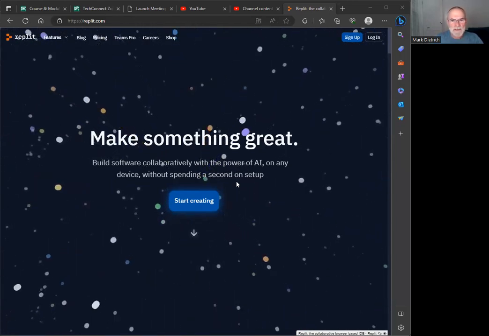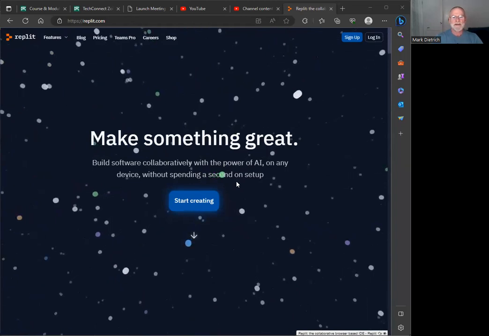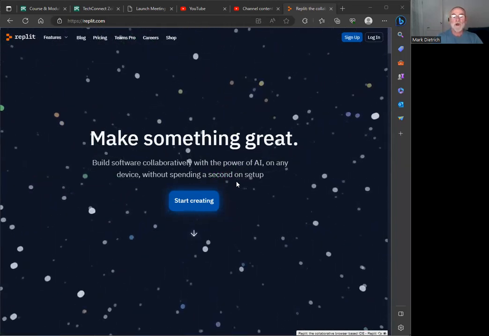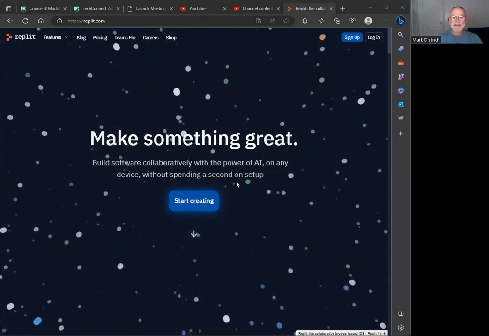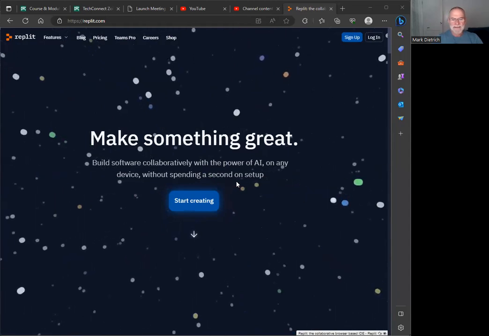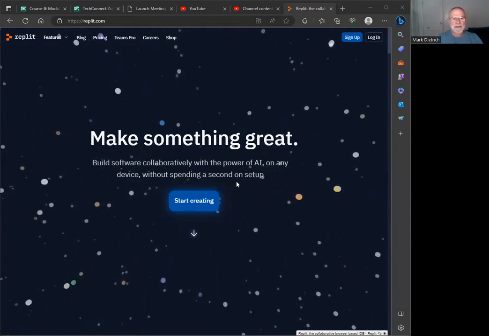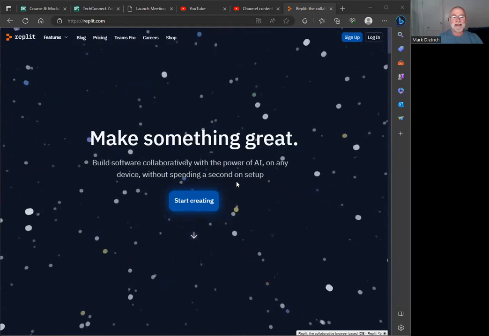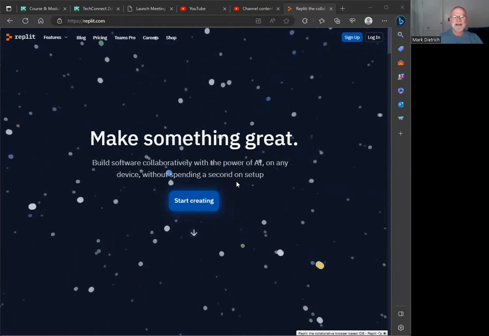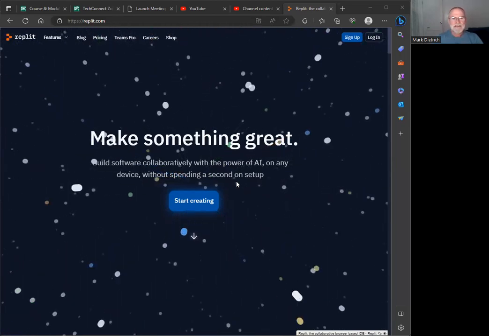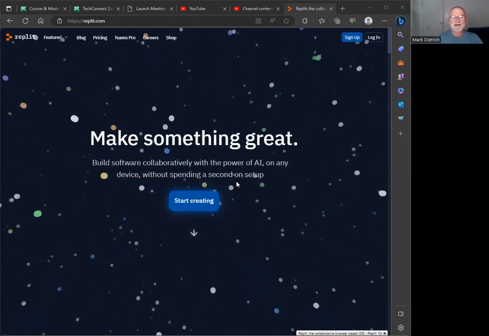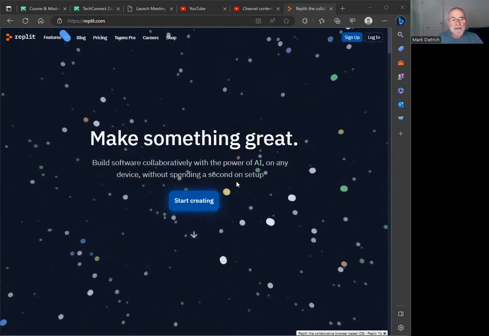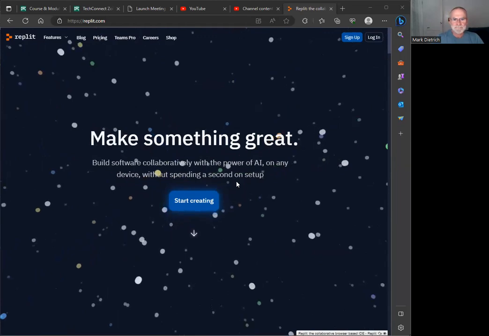We'll be using Replit for our integrated development environment. That means we'll be doing all of our coding in Replit. It's an online IDE, and that means that you can use it anywhere you have an internet connection and on practically any device. It's a highly regarded online platform with a very strong reputation.